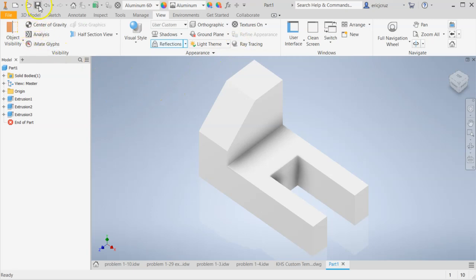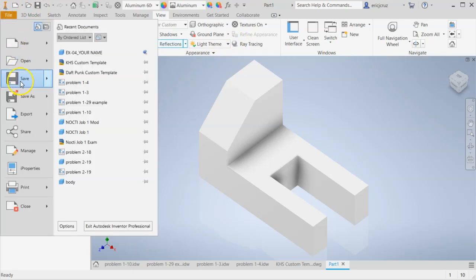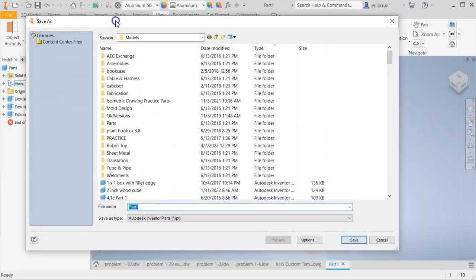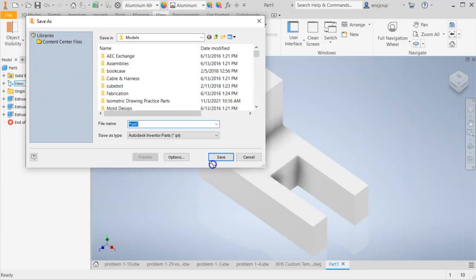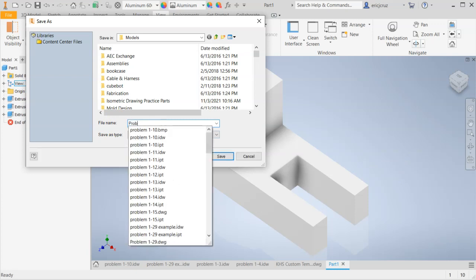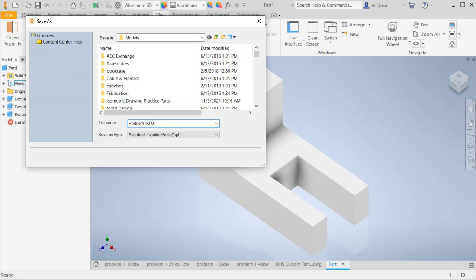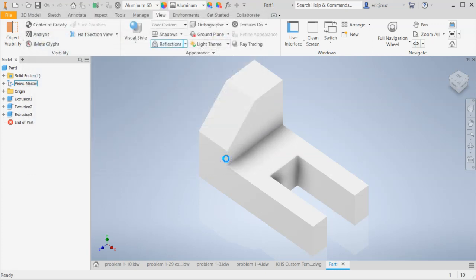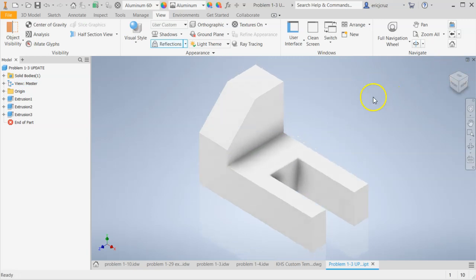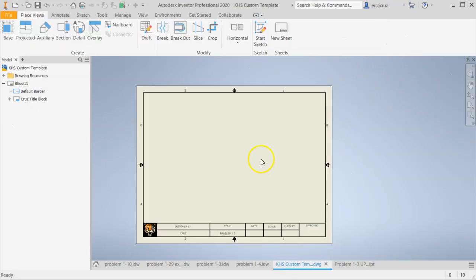All right. Go ahead and go to File, Save, and in your Models folder, you might already have this open as Problem 1-3. So Problem 1-3, and I'm just going to put Update next to it, Problem 1-3 Update. Click Save. Let that save. Now, let's go back to our custom template.